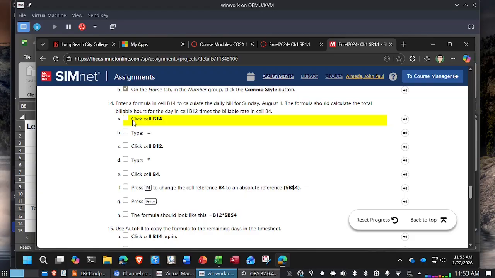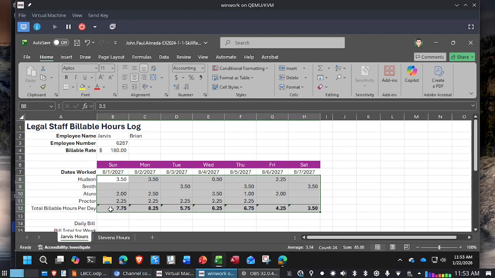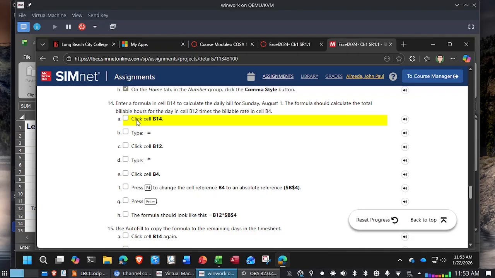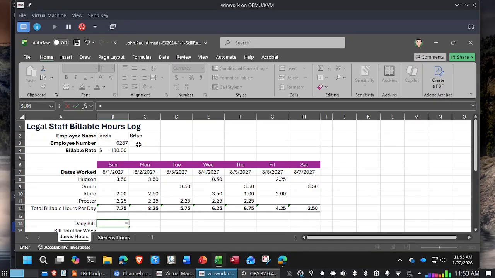We'll start by clicking on cell B14. This represents the daily bill for Sunday. Remember that formulas need to start with an equal sign, and you pretty much walk through this. Click cell B12. This is what's called the point and click method. So we can click on cell B12 and you'll see that it's inputted automatically. Of course, you can type B12, but we know what happens when we're typing, right? Sometimes we make mistakes.